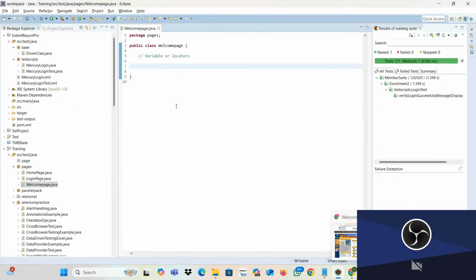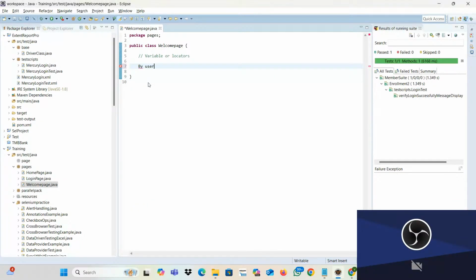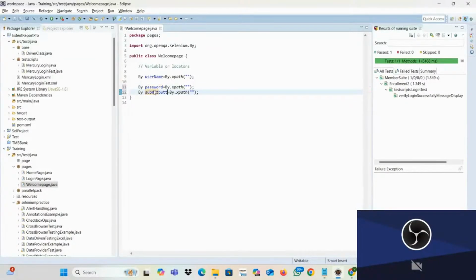What are the locators? By dot. I want this one: username, password, submit button. So username is equal to By dot XPath. Similarly, I'll go and do it for password and submit button as well. Submit button. Okay, username.